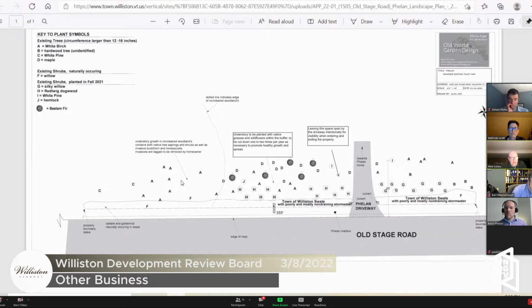Now, when you look at this plan, however, in the key on the top left, you indicate existing shrubs planted in fall 2021. So those are in conflict. On the plan, you're saying that that series of plants were planted, but in your letter, well, it's actually an email dated March 8th, which was today, you said that only the willows were planted. So could you clarify, please?